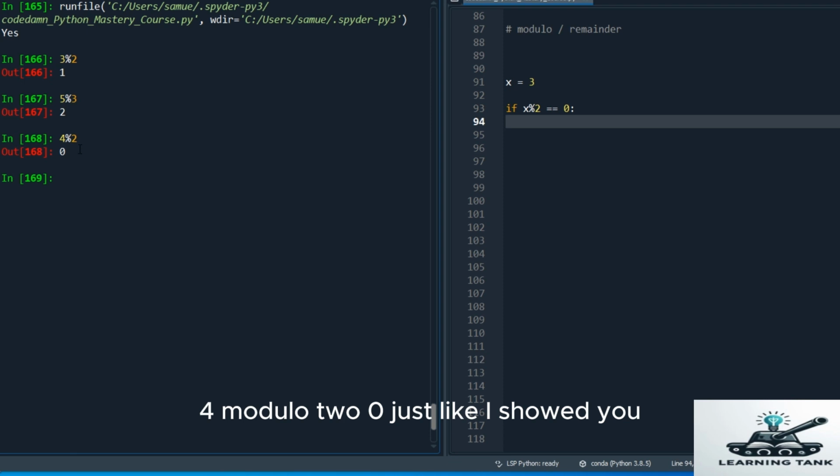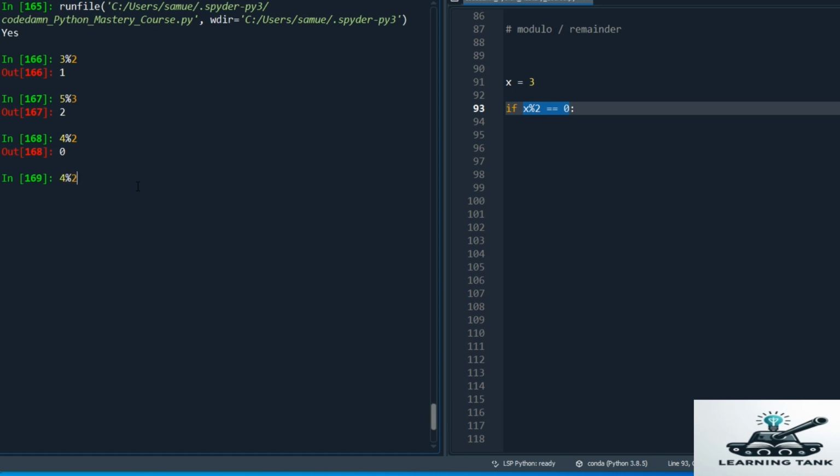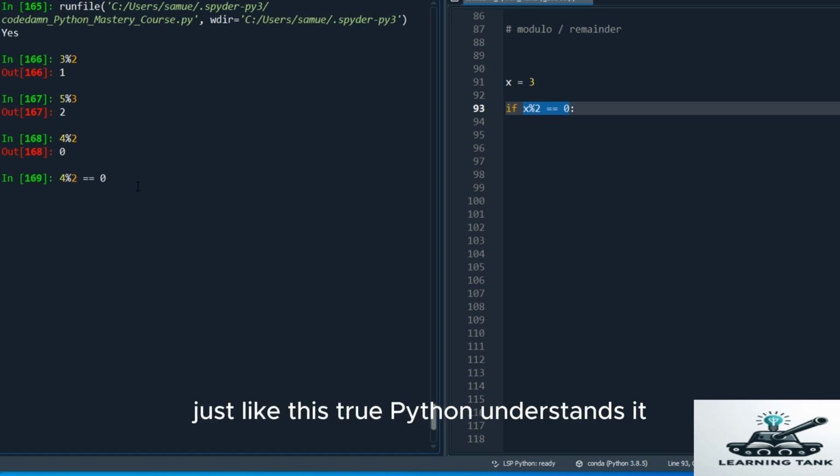modulo 2, 0. Just like I showed you how we took help on a certain object and that returned a list, Python does not care what this is. It understands that it returns 0. So this is a completely legal statement. So I will show you long form right here. Just like this. True.